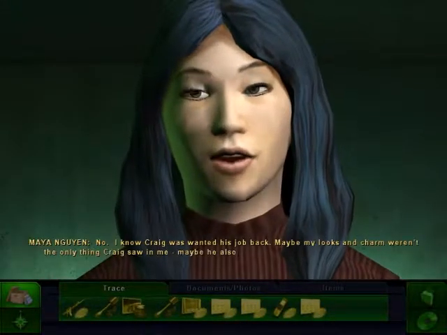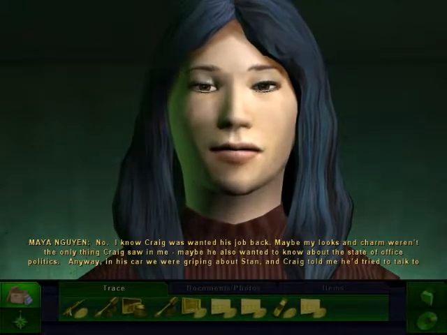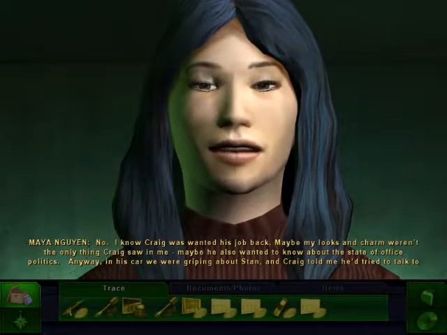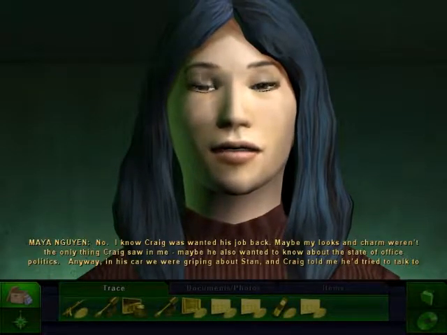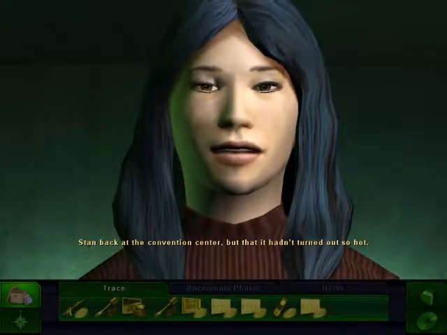No. I know Craig wanted his job back. Maybe my looks and charm weren't the only thing Craig saw in me. Maybe he also wanted to know about the state of office politics. Anyway, in his car we were griping about Stan, and Craig told me he tried to talk to Stan back at the convention center, but that it hadn't turned out so hot.